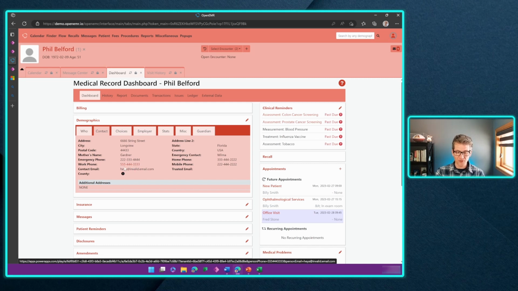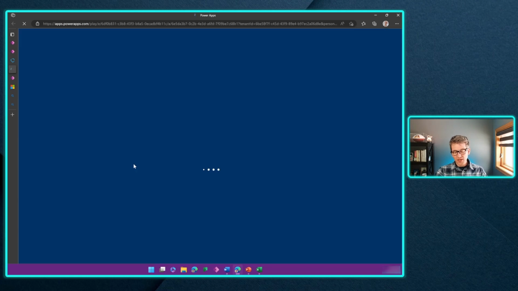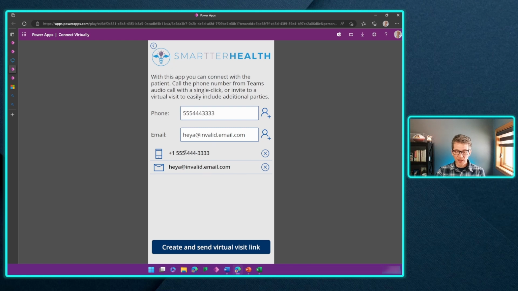So just note here before I click it, 555-444-3333 is the work phone, and we have a contact email that's in there as well. So here, as the clinician's going through their workflow, it launches this call dialer, which allows them to call them directly using the current device they're on, or invite them to a virtual visit, bringing in the options of sending an SMS message via a phone number, or by sending it to their email address that they have on file.